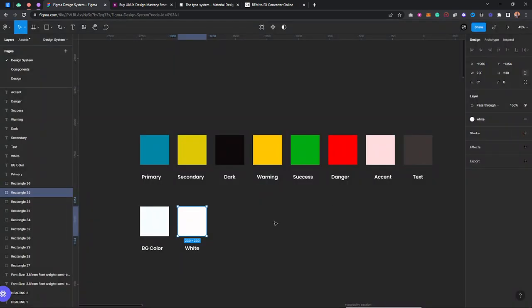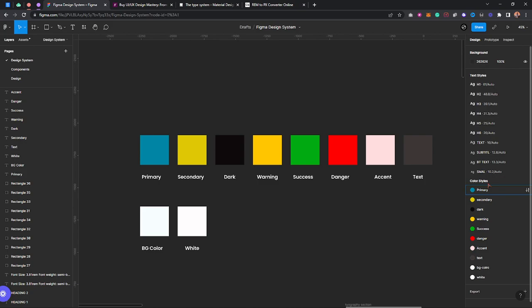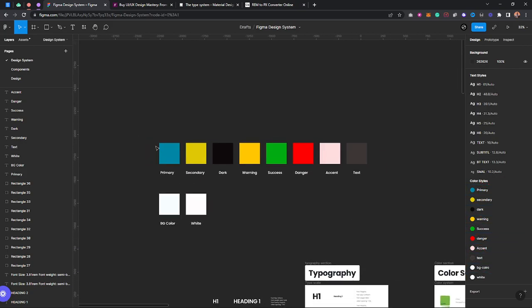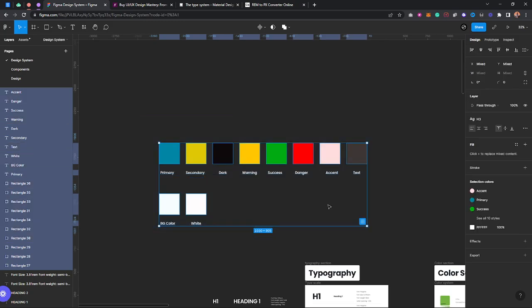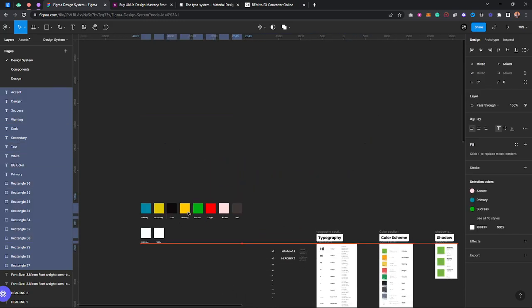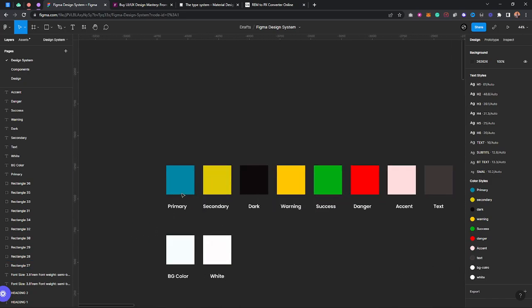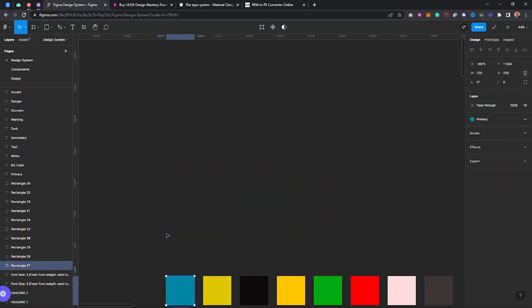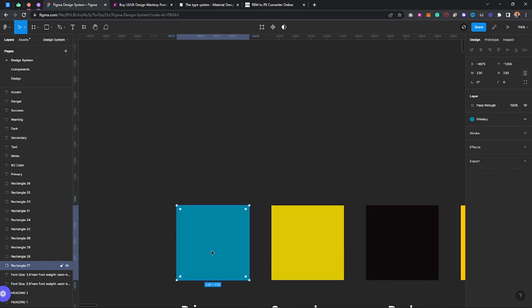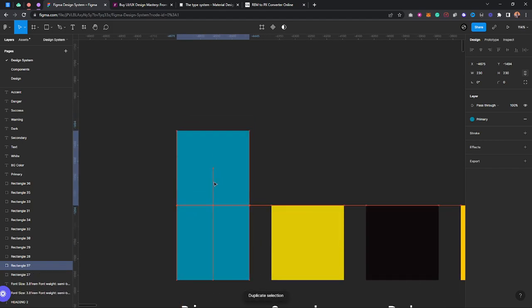Okay, so these are the colors that we're going to be using for our design. As you can see right here, it's already in the color styles. Now we have our color styles. These are our color schemes. So we can go ahead and do all of this. If you want to get the shades of these various colors, it's very easy. You can do that by just doing this.